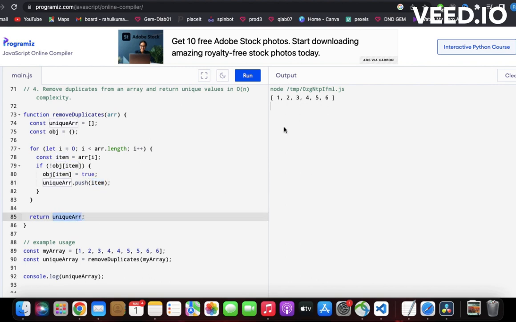This approach has a time complexity of O(n), because we are iterating over the input array only once and performing constant time operations: checking if an item exists in an object, adding an item to an array, and setting a property on an object for each item in the array.